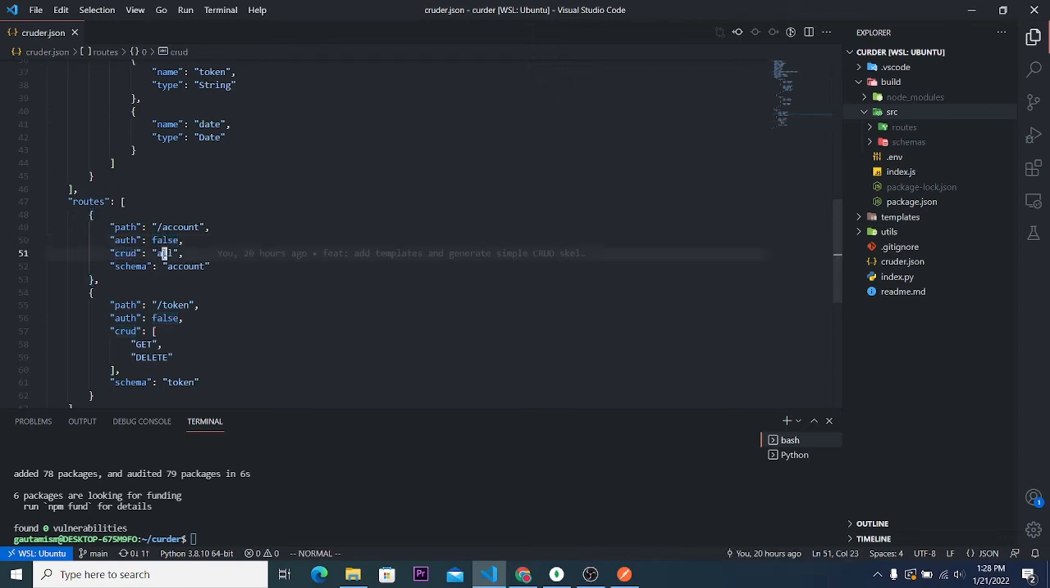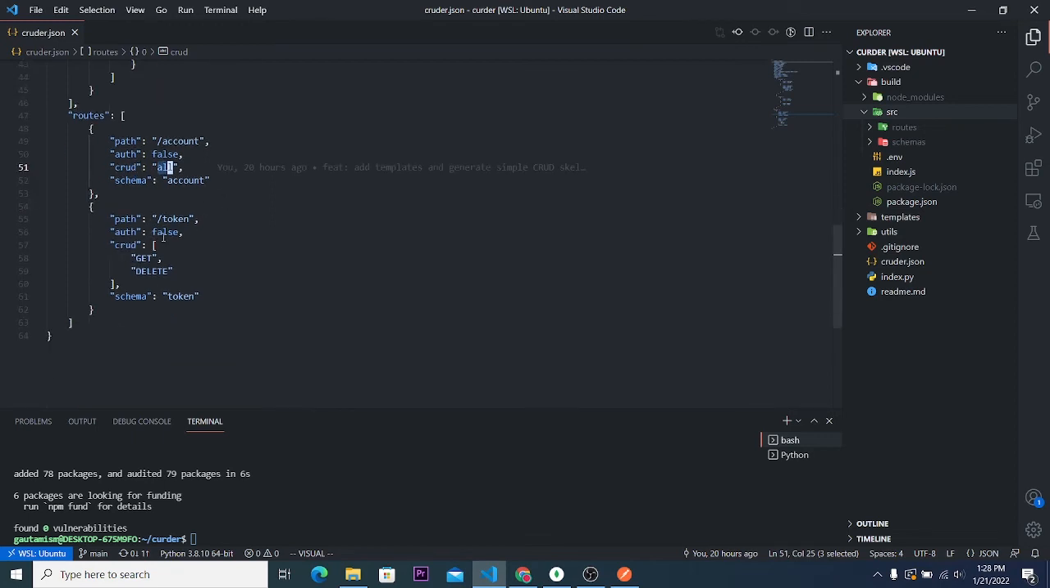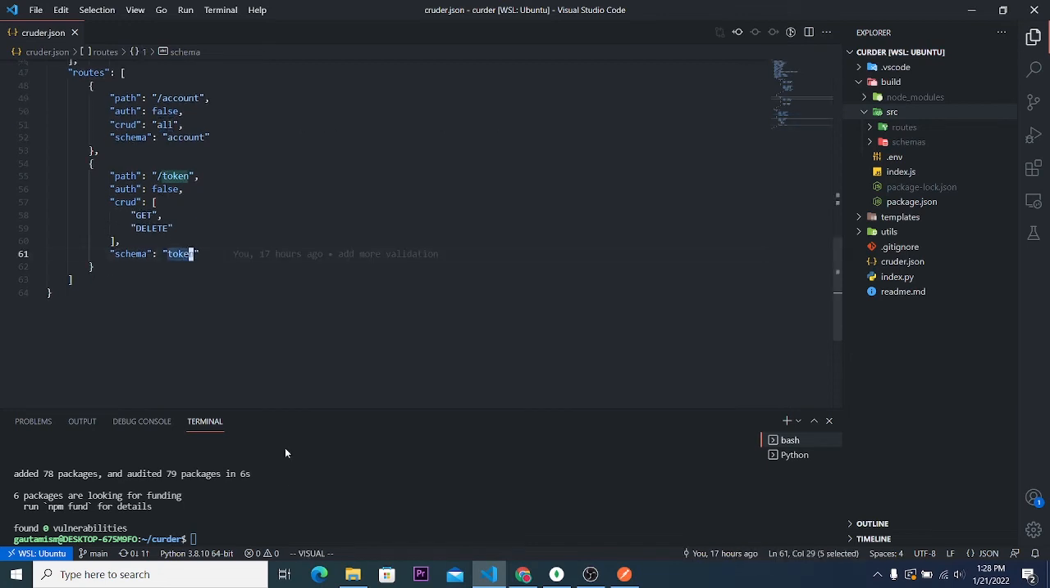And CRUD means it has two options, right? You can choose all, or maybe give an array of which CRUD operations you want: get, delete, post, and put. These are the four CRUD operations that you can do. You can specify the schema.